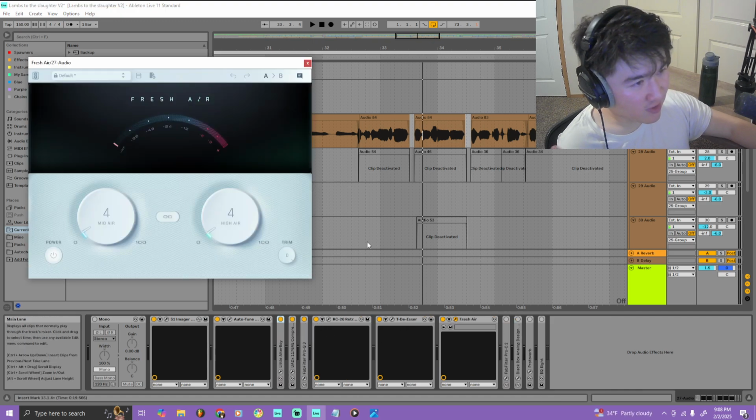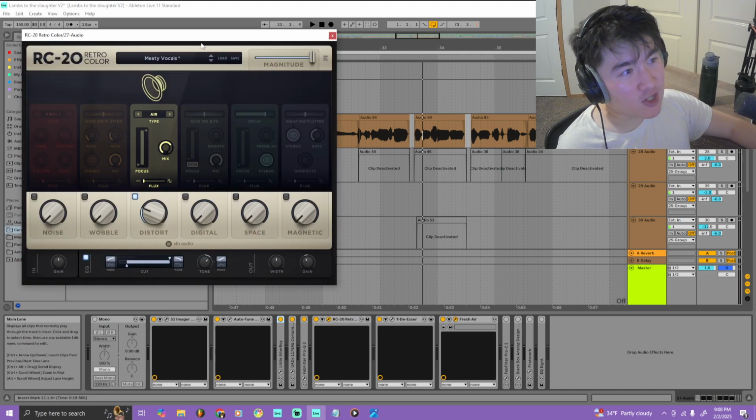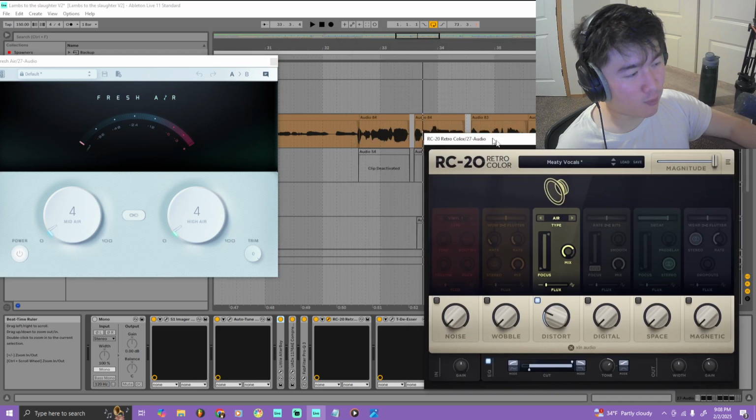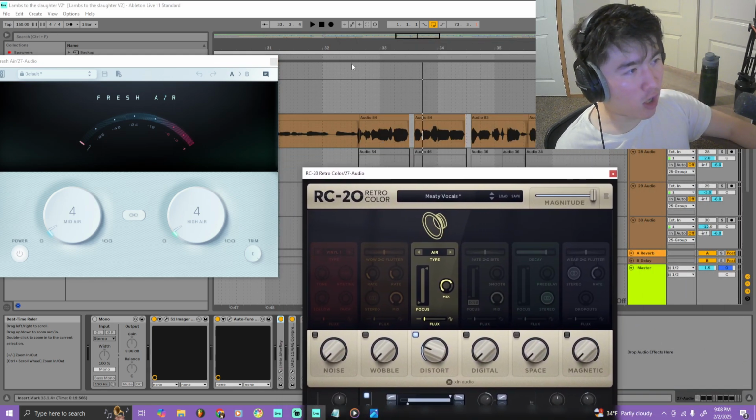Same with Fresh Air. Fresh Air is a free plugin. I like to use it pretty mildly now. I used to put it at like 15% for both. And I found that over time, I've always taken Fresh Air down a little bit, especially since I'm using RC Color as well. They're kind of doing similar things. They're adding a lot to the top end of the frequency.